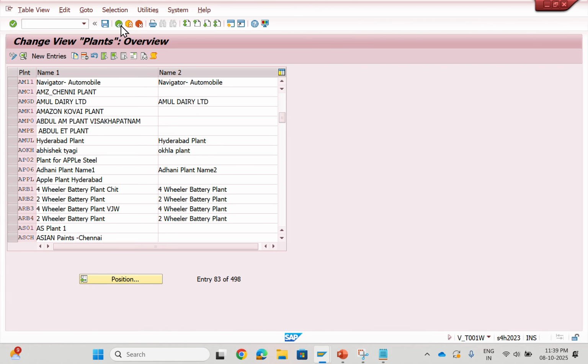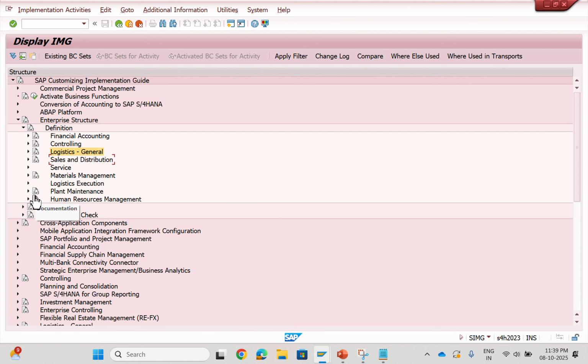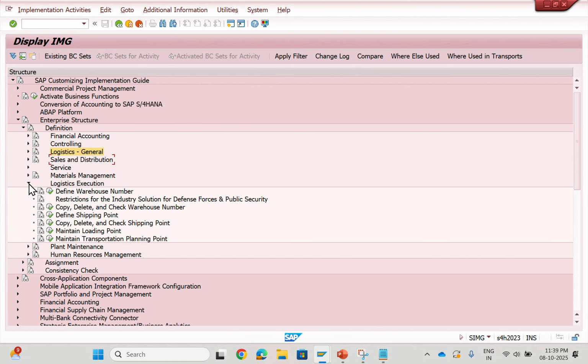Then what do we have to define? We have to define the shipping point. In the same screen, under enterprise structure, definition, we need to define the shipping point. The shipping point comes under logistics execution. Why? Because logistics execution people take care of the deliveries, planning, and route planning, everything happens in logistics execution. That's why we have the shipping point node under the logistics execution node. Define shipping point.